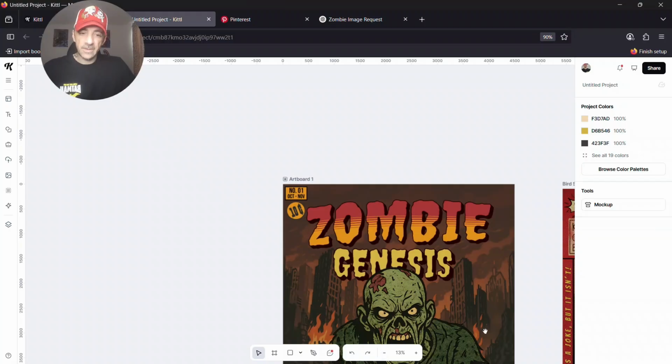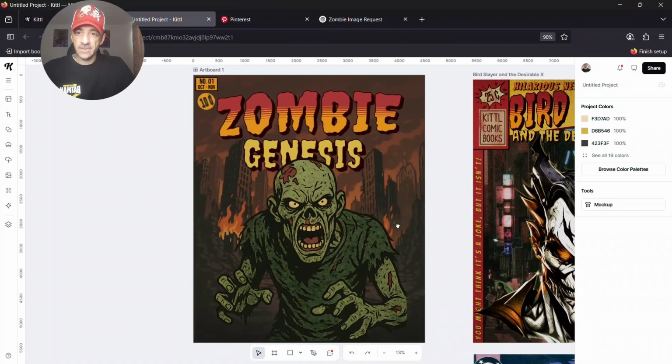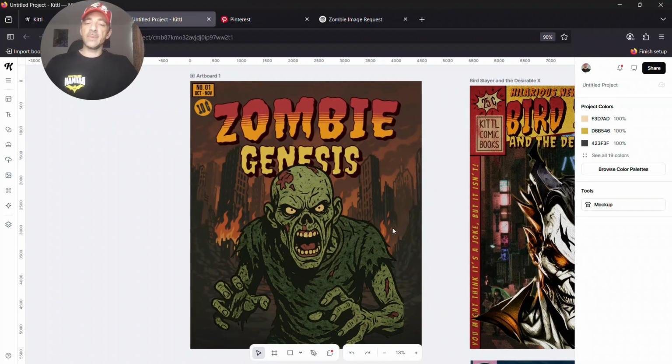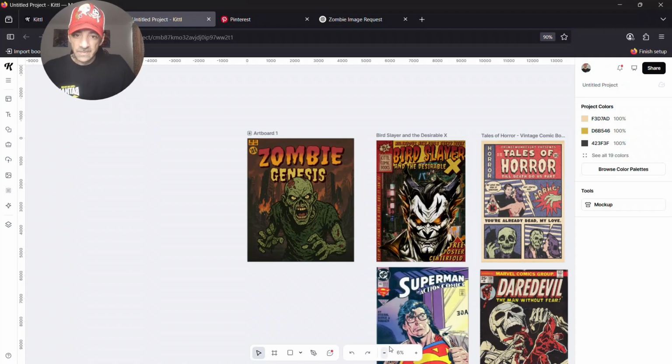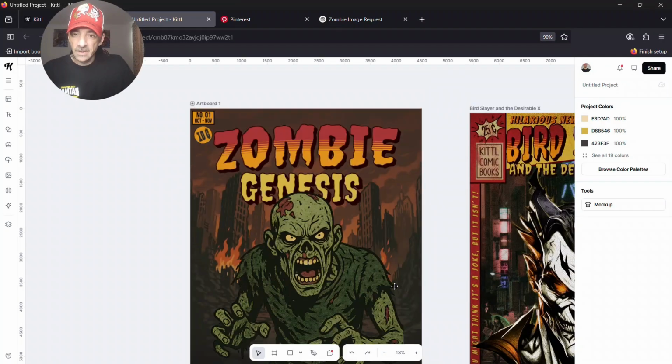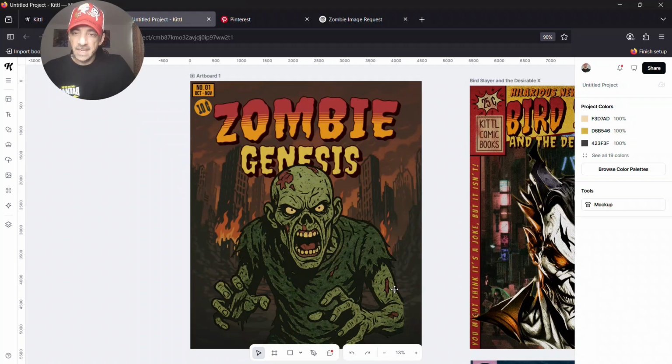The thing about working on Kittl, I sometimes forget I'm working on Kittl, and sometimes I'll start using shortcuts that I would usually use in Photoshop, and they don't work, obviously. There we go. Issue number, date, and price.